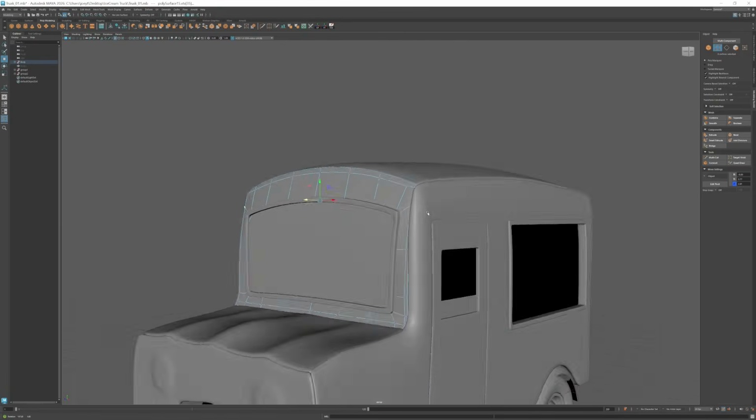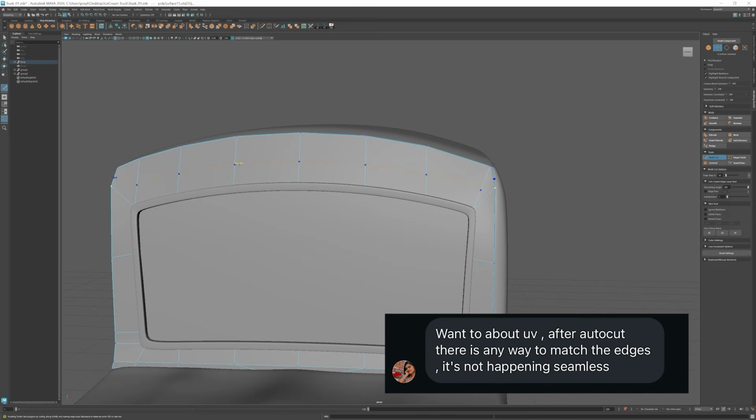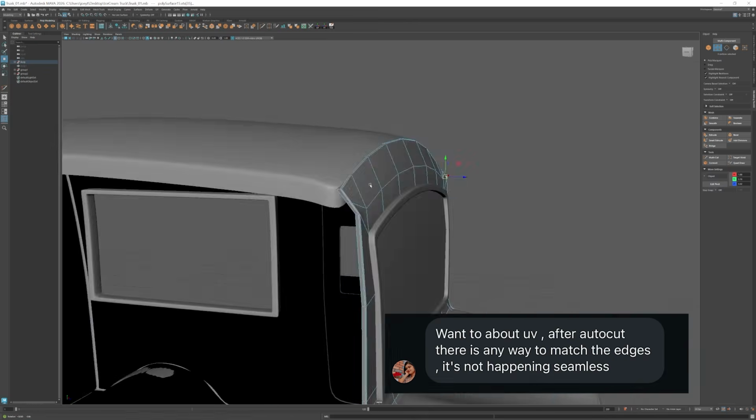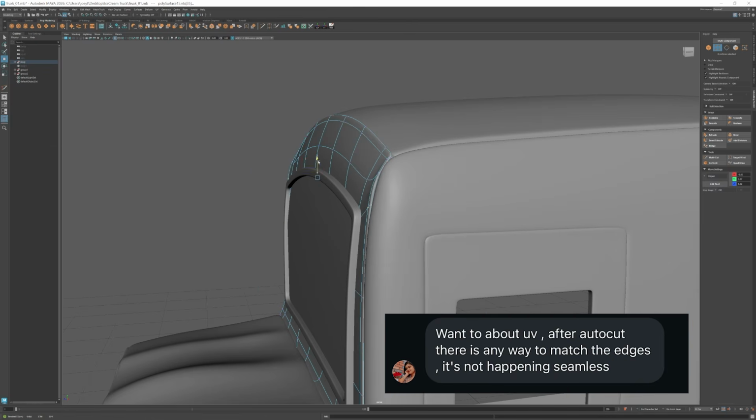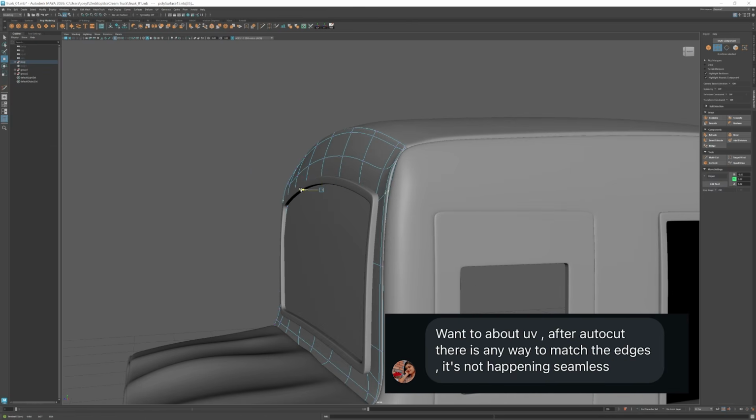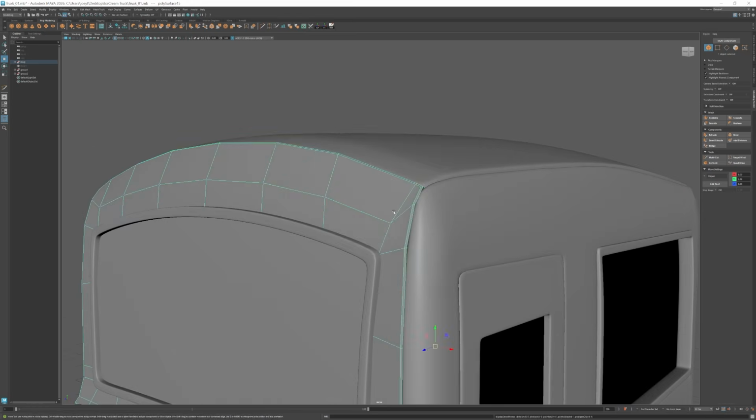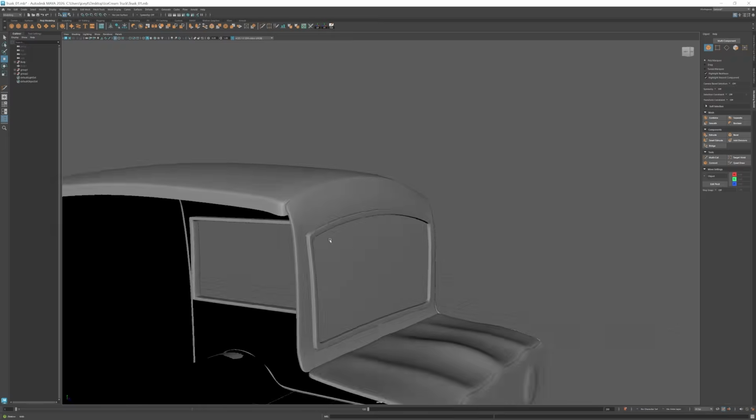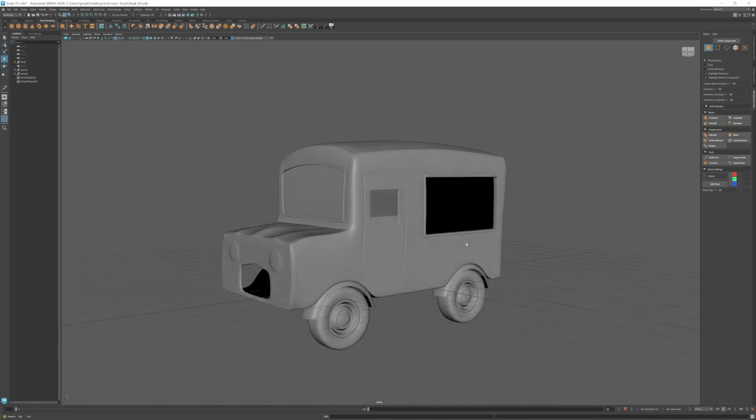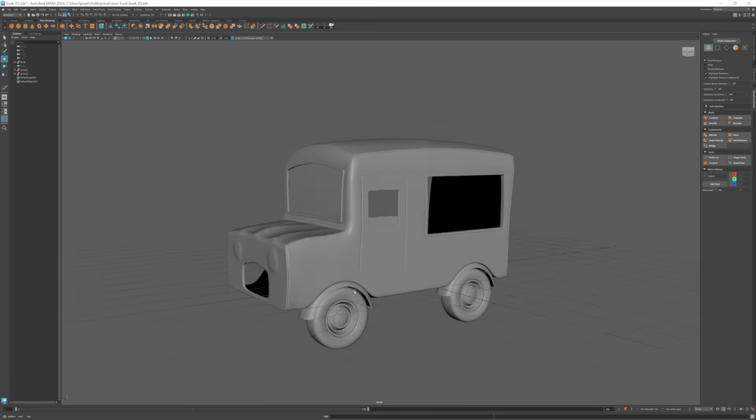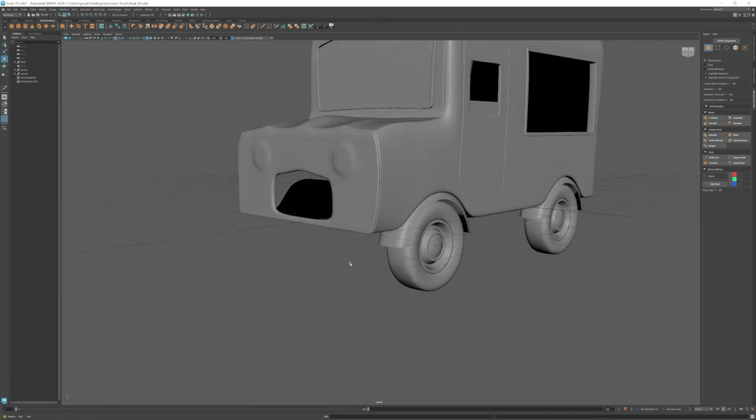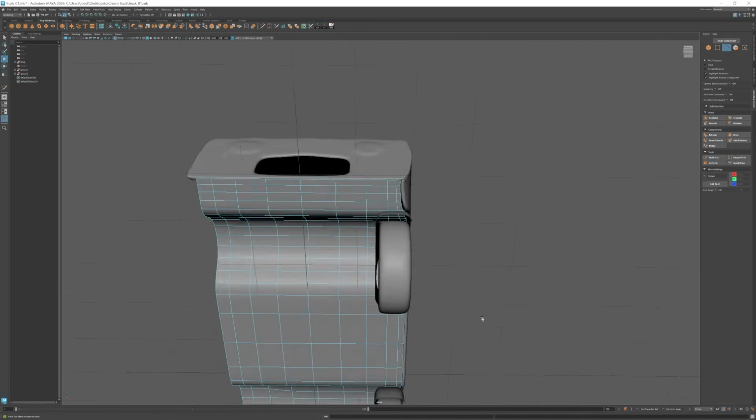She asks, want to know about UV. After AutoCut, is there any way to match the edges? It's not happening seamlessly. And a big reason for that, in my opinion, is because it's AutoCut. It's auto UVing. Auto UVing is really not that great, surprisingly. It always chooses to make cuts in the most random places, like in the middle of faces, or not a straight line up the side. It kind of picks random edges to make a cut, and it just doesn't make it clean.